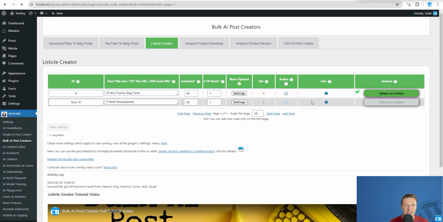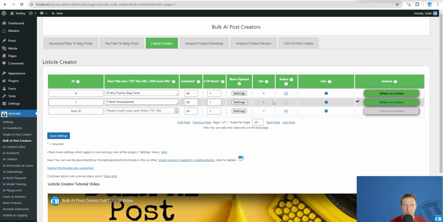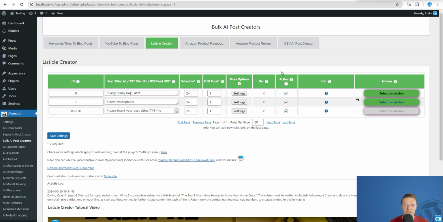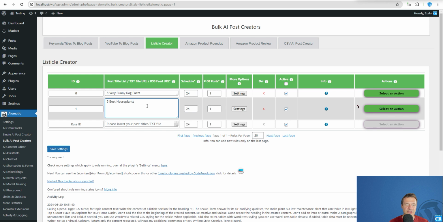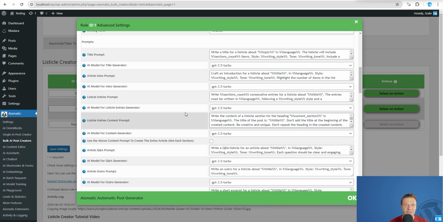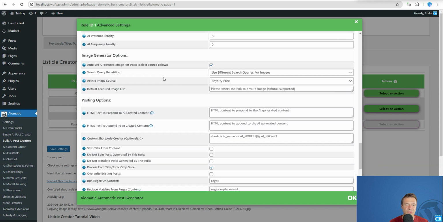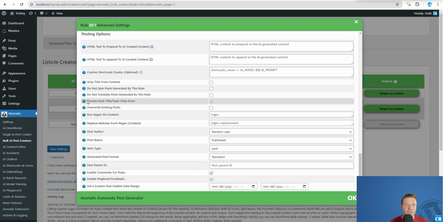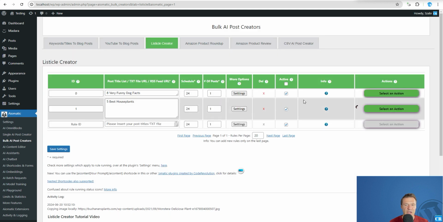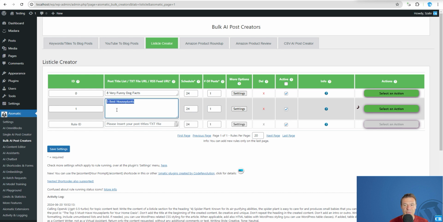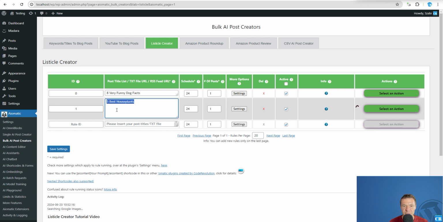Now we can save and run importing. Keep in mind this will run on a schedule, so it will automatically make posts, but you should add new keywords and titles here, because if you add only one title, the plugin will post it and will not repeat the same title. If you want to repeat the same title, you need to uncheck the option to process each title or topic only once. Uncheck it and save settings to allow the plugin to process the same topic or title twice or multiple times.